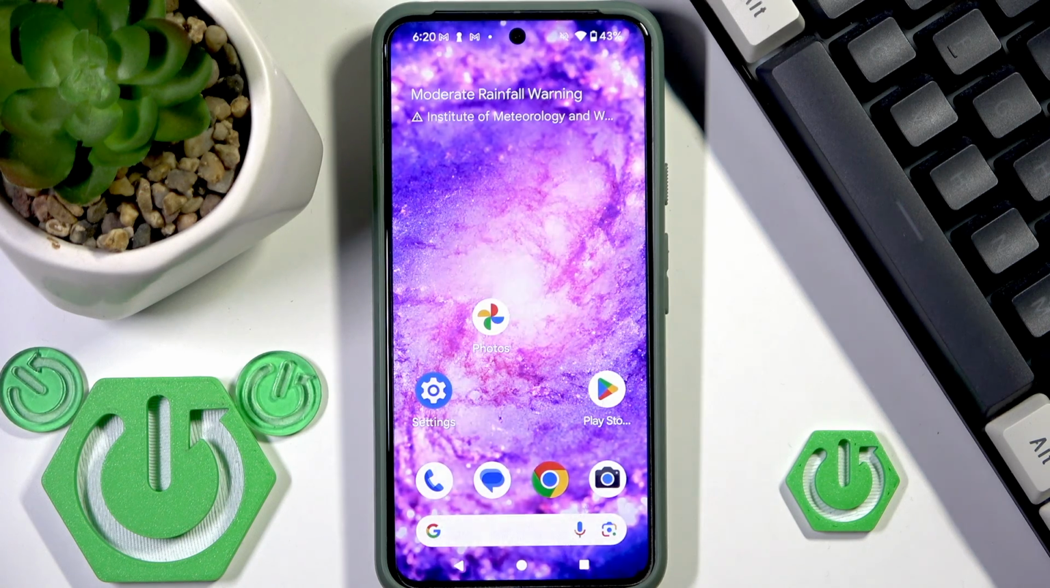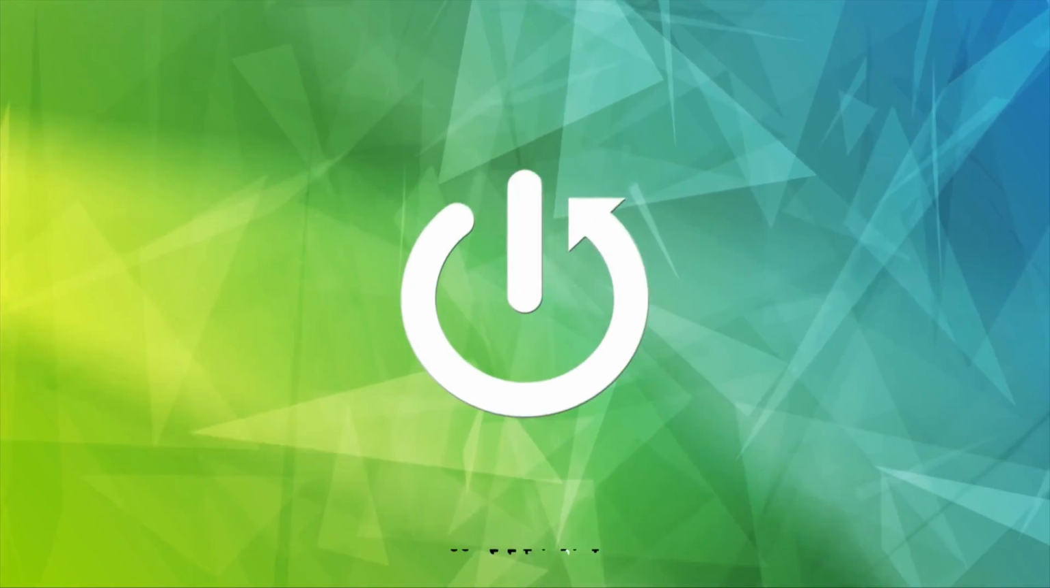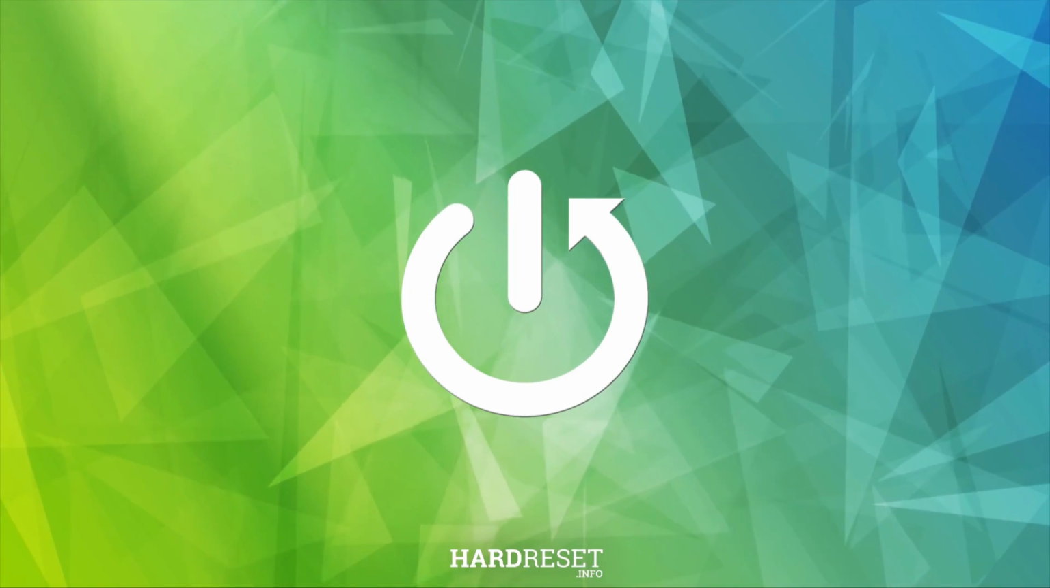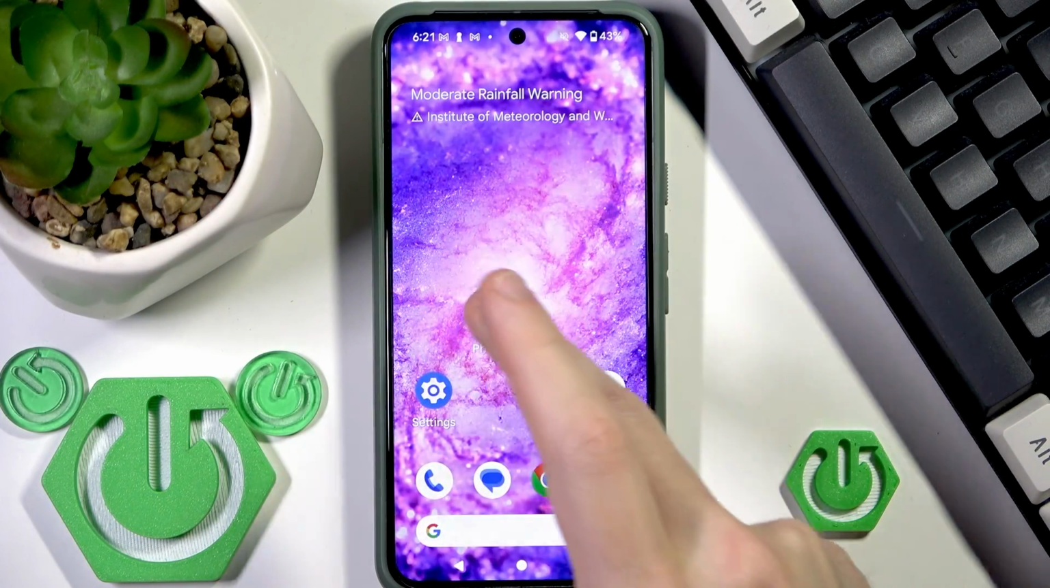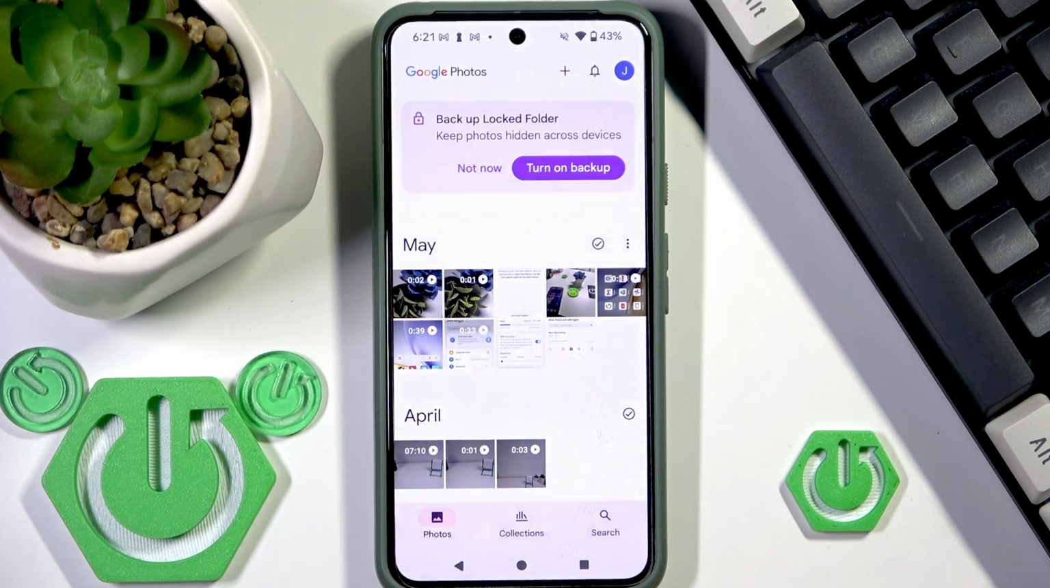Hello everybody and welcome. In this video I'm going to show you how to delete photos from Google Photos on your Android. You have to start by opening the Google Photos application, and now you need to locate the photos that you want to delete.